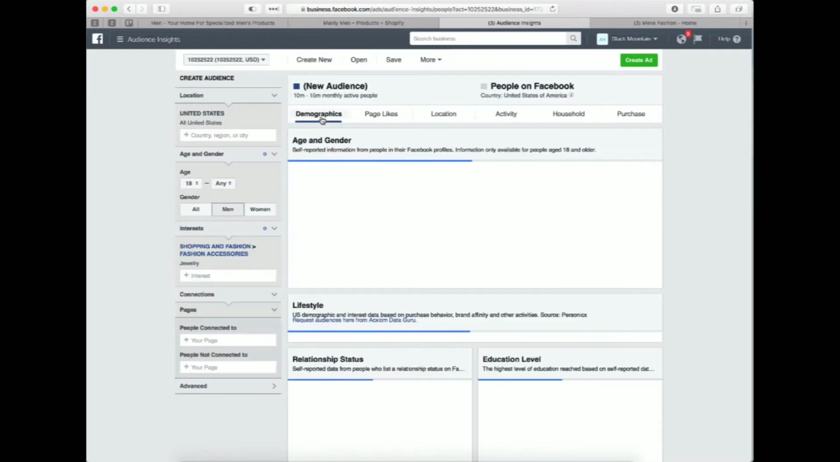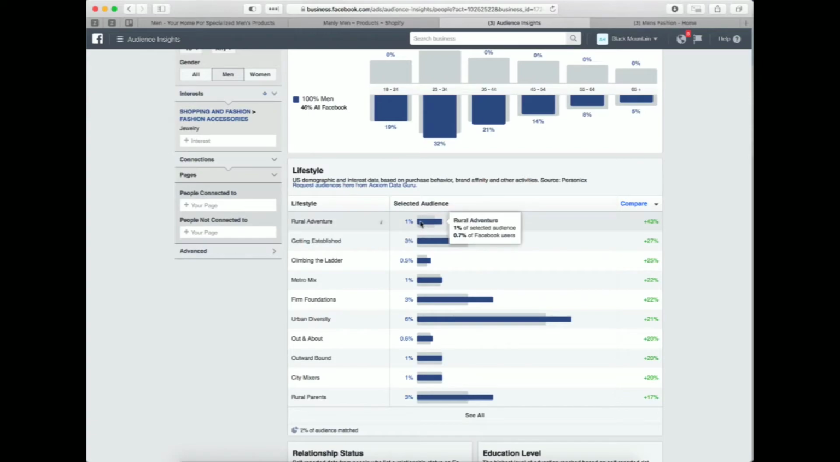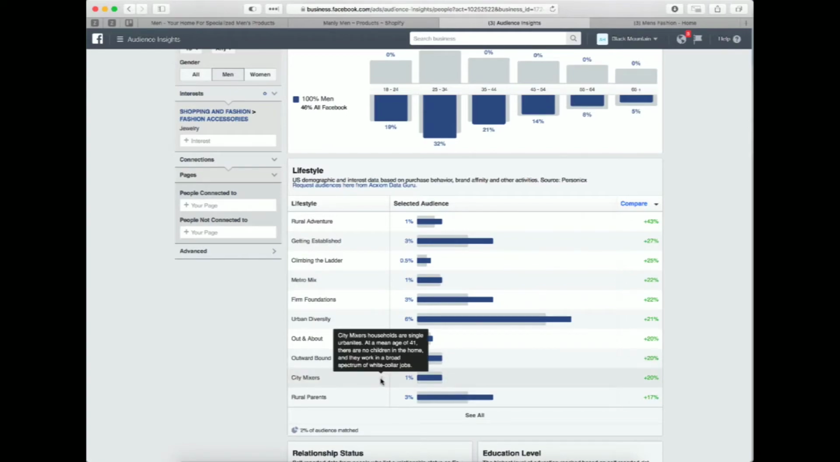Let's see demographics. Rural adventure is going to be an interest, and getting established. What the graph means is that the blue bar is the interest and the gray bar is the median of Facebook. So whenever I look at lifestyle, it's showing me the higher likelihood and how much higher over the median of Facebook. So urban diversity, 21%, firm foundations, metro mix, climbing the ladder, city mixers.